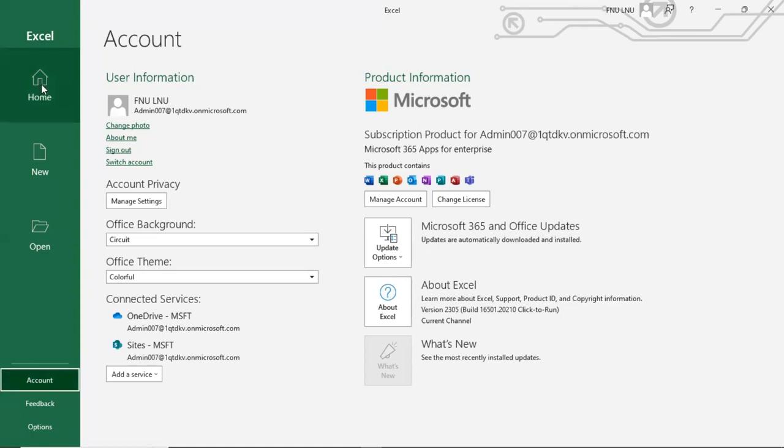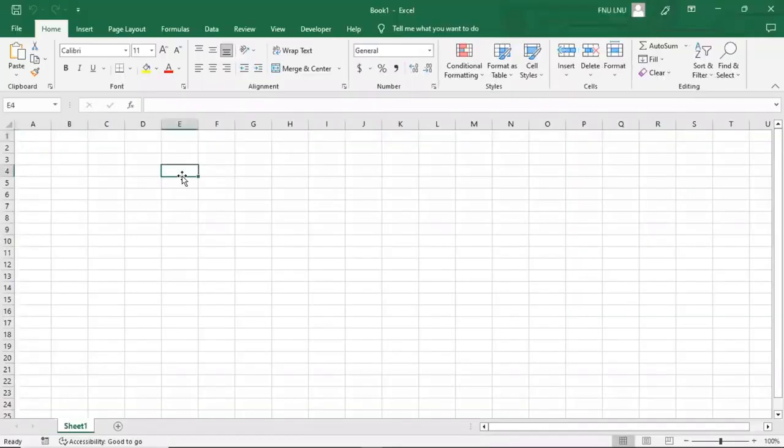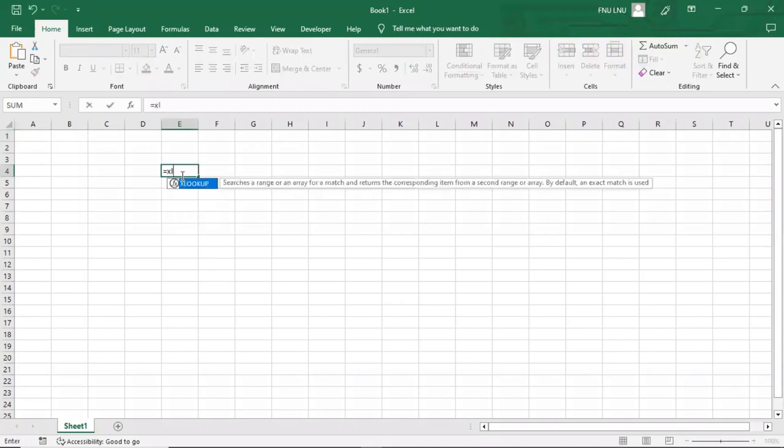license. So when I come onto the home tab, open up a new Excel file, you can confirm this, right? When I type in XLOOKUP, for example, so this is a newer function. You don't have this in older Excel versions, right? So this confirms that there's a 365 licensed application.